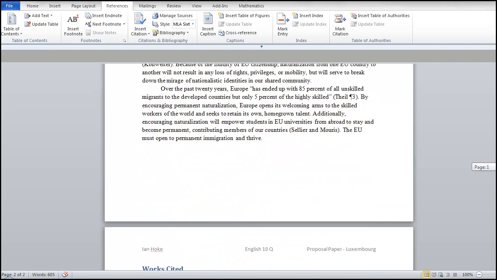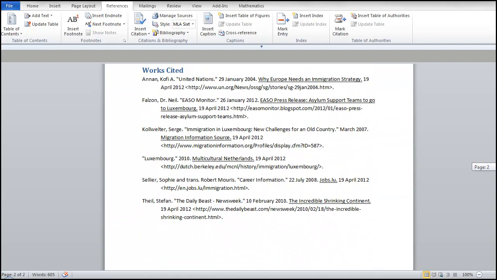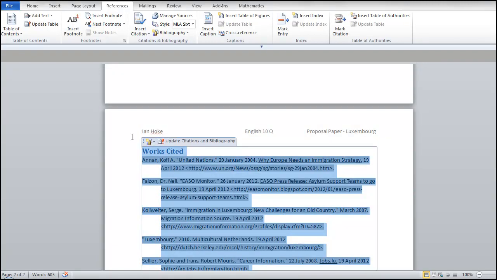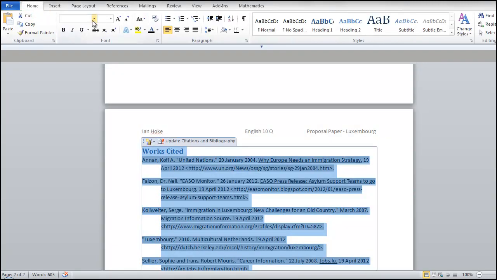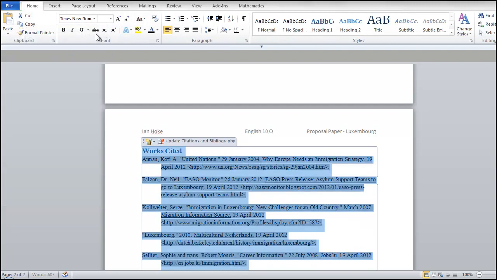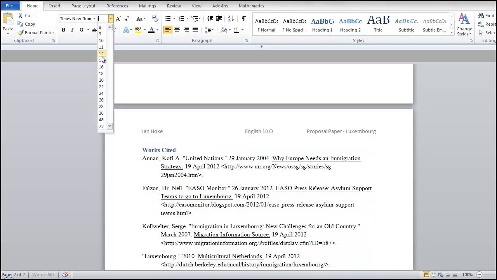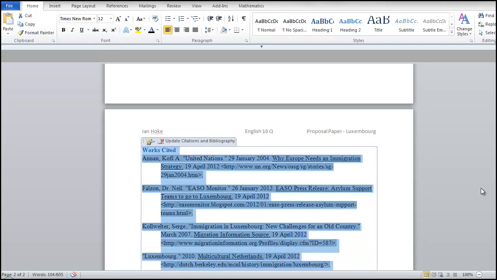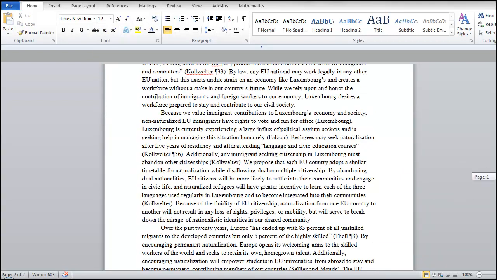I would want that in black and centered, but I'm going to let it go for now. It's very, very easy. It's actually in a different font, so we can very easily come here to Home, Times New Roman, size 12, and it's done. It's still all formatted correctly. Okay, that's really pretty easy.